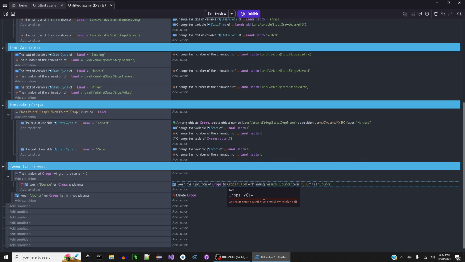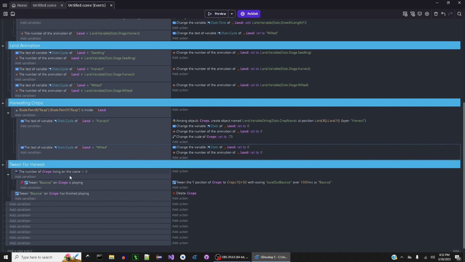I'm probably going to change this value though. We'll just do crops y plus 50, but we'll come over here where we added 50 to the height, and we'll just take that away. So that way they're not so high up, and they'll look like they fall a little farther down.